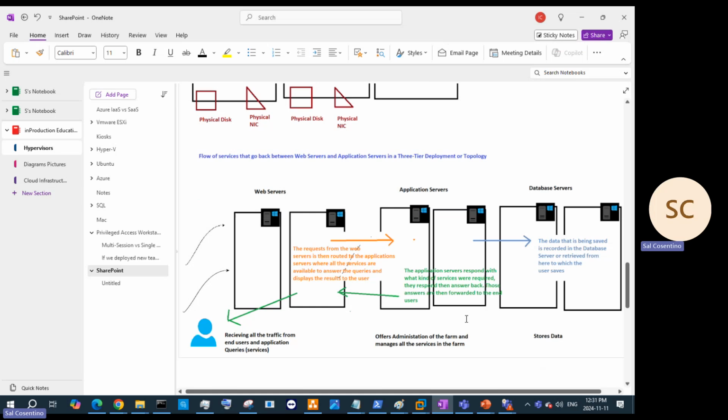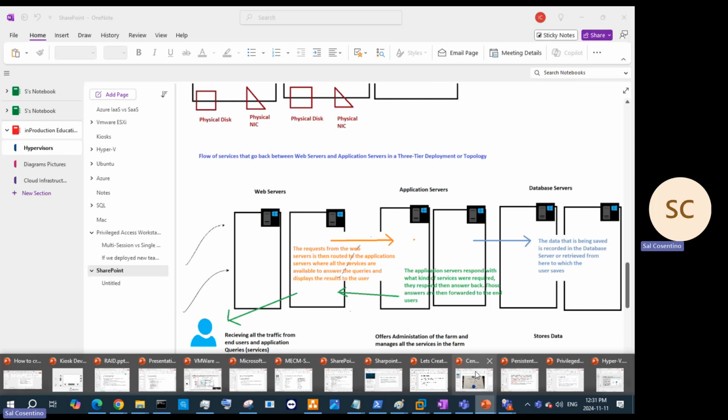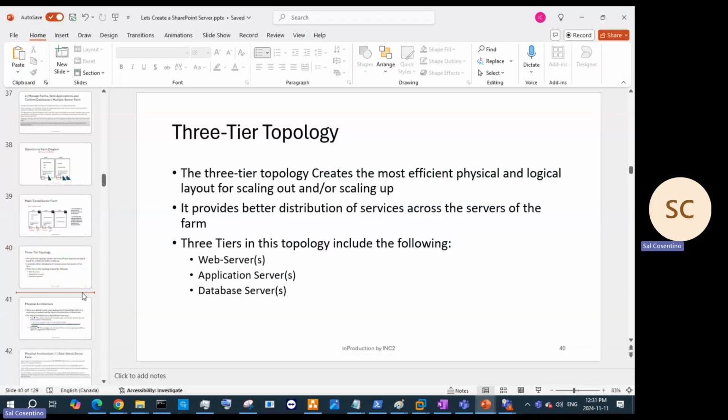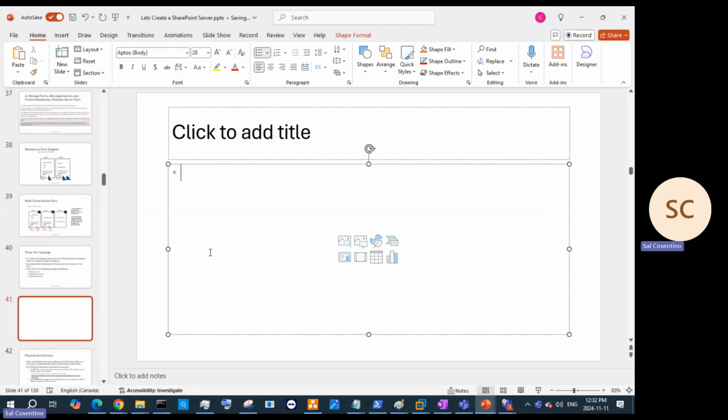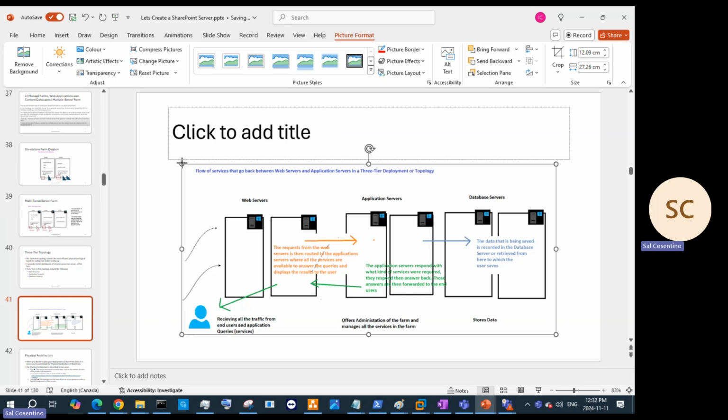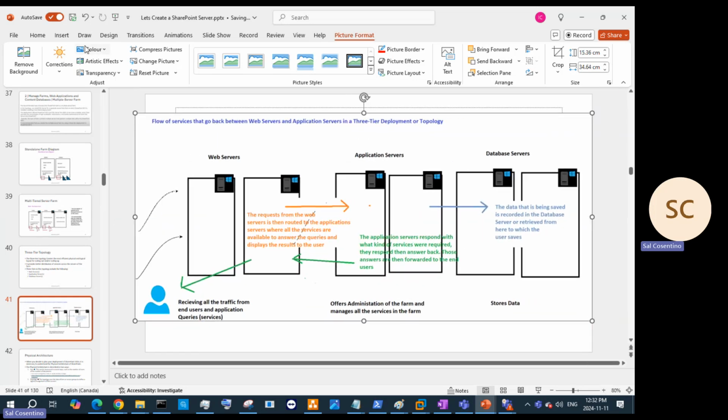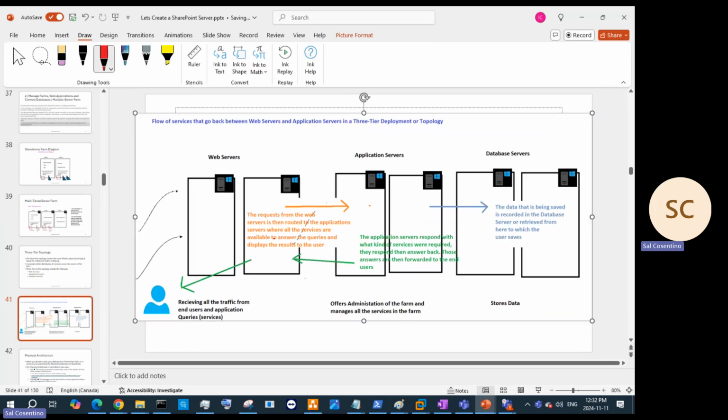Let me grab that back here. Grab my pen. This is also a good diagram to talk about here, so I can draw that out with you guys. Okay, so I'm going to grab my red pen.